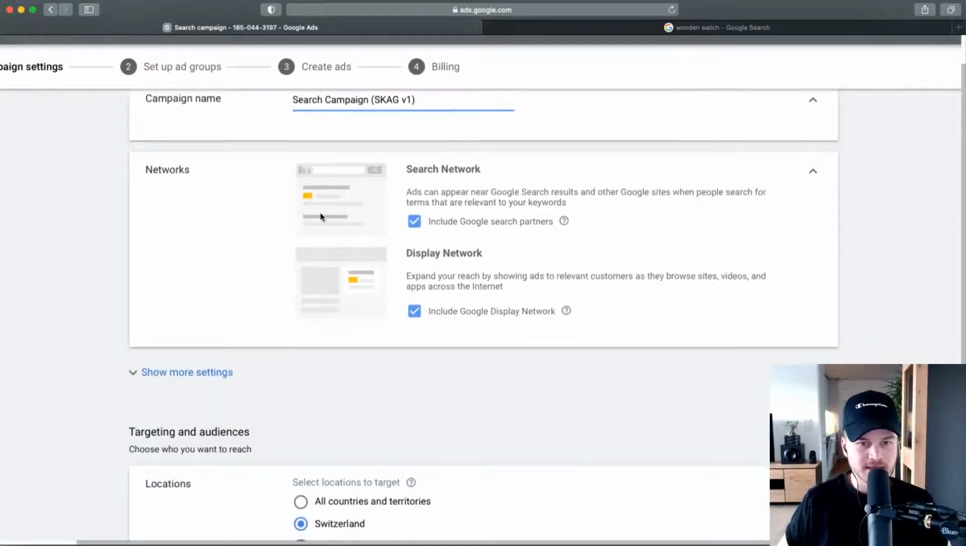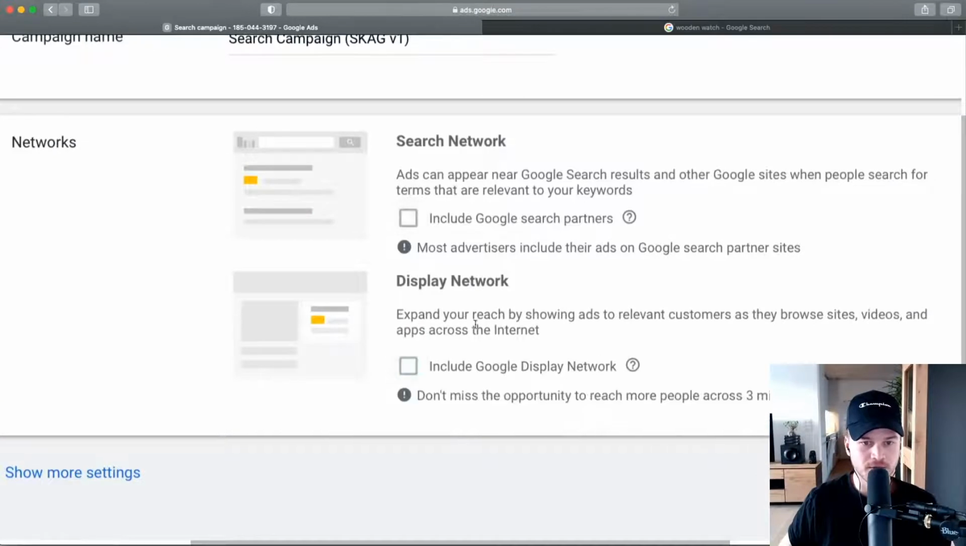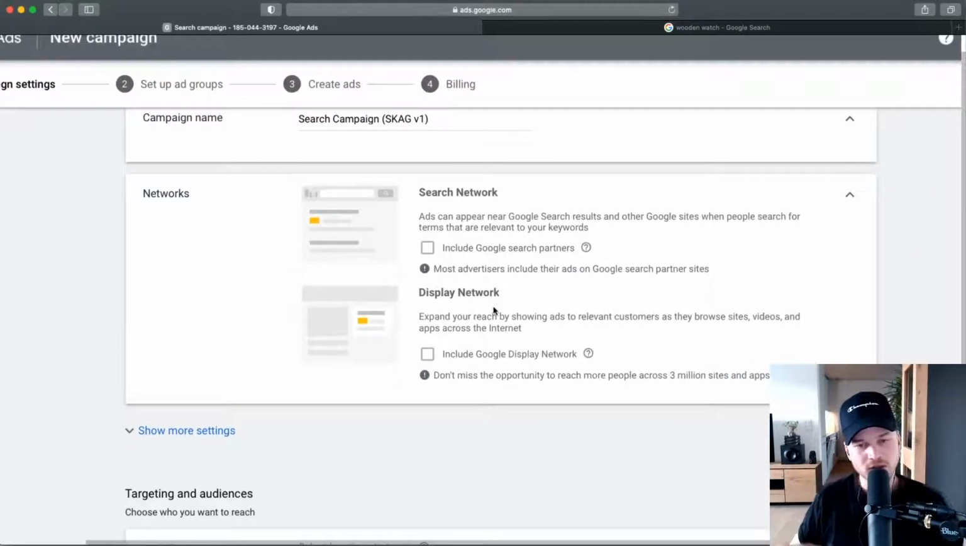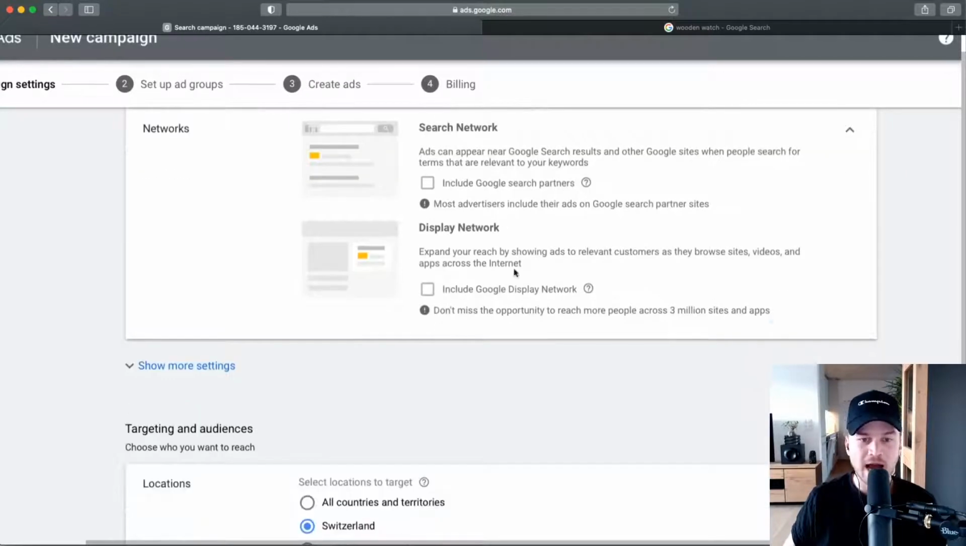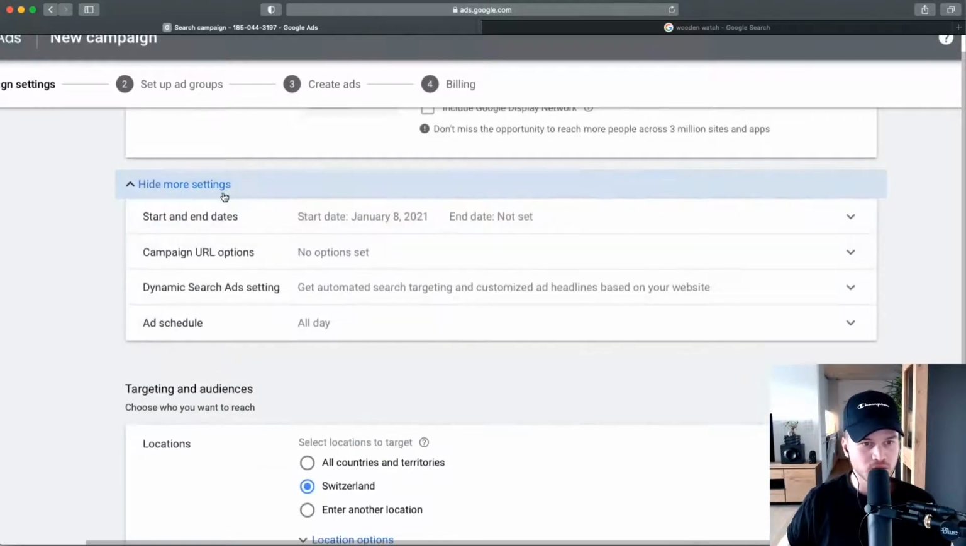And then the next step is networks. Here I would recommend, if you're starting out, just untick both of these. If you don't get enough traffic later on, you can come back here and enable the search network. This is other websites that also offer search networks and are able to show your ads. But in the beginning, I only want to show up on Google search traffic, so I'm going to untick this, and also the display network. I would always untick the display network, because again, this is not really search intent or buyer's intent traffic. So untick both of these, and then you can go to show more settings.